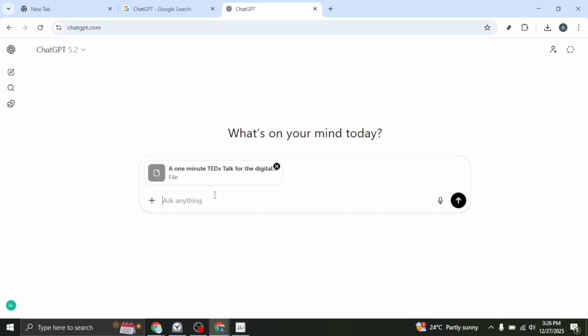After the file appears in the chat composer, you can type a prompt if you want. This step is optional, but it makes a big difference in the quality of the response. Be specific about your goal. For example, you might write, "Please transcribe this audio verbatim and add timestamps every minute," or "Summarize the key points and list action items," or "Translate this audio to English and provide a short summary."